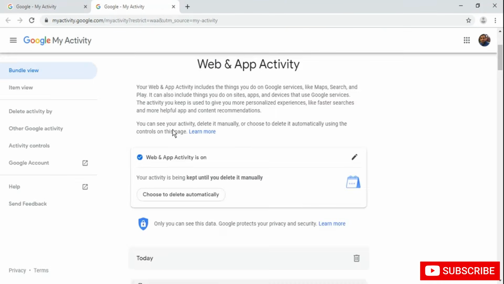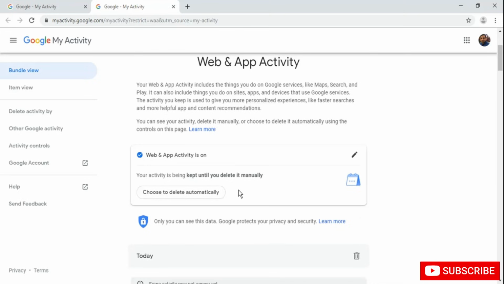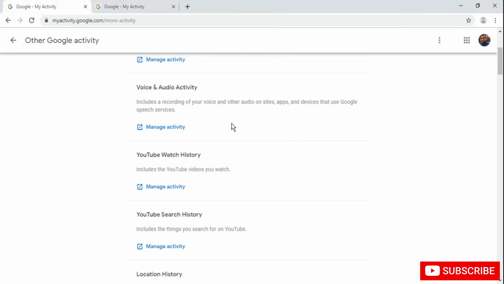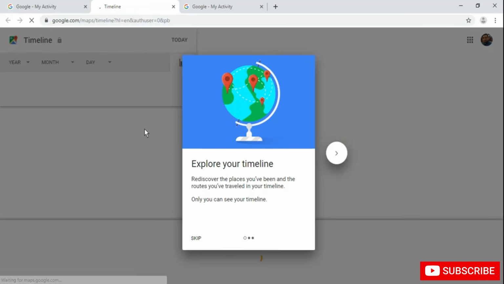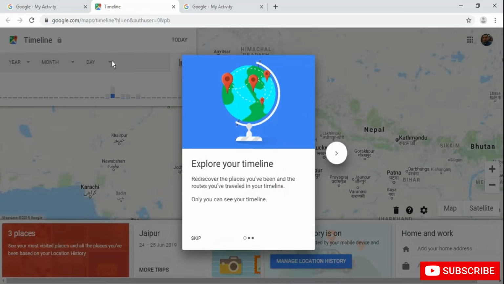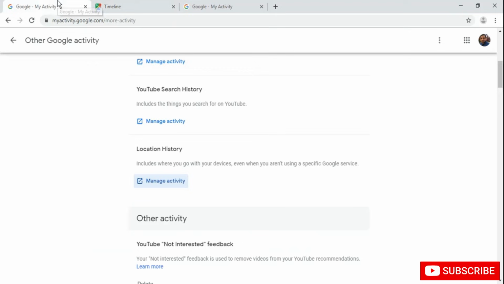Now if I click on manage activity, it will open a new page. Now I am able to delete all of my recorded web and application activity from Google. If you want to delete all of your activities of YouTube, click here on YouTube. If you want to delete your location history, then click here and you can manage all of your location activities from this option. If I click here, it will open a new page, but remember, it is specially for location only.